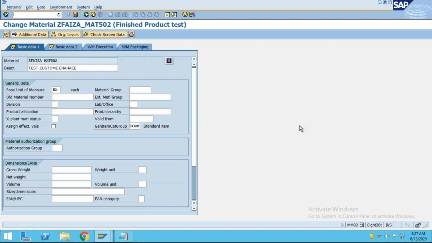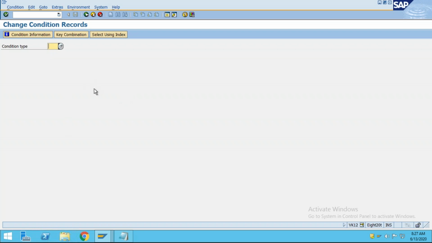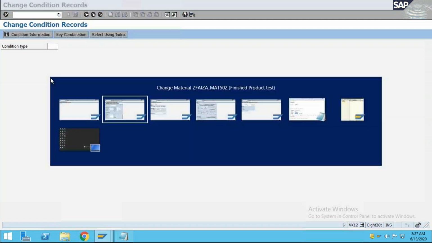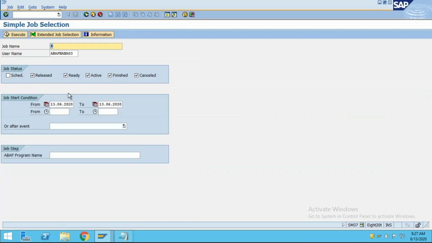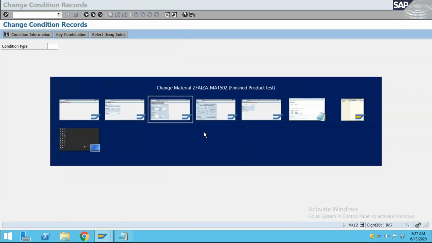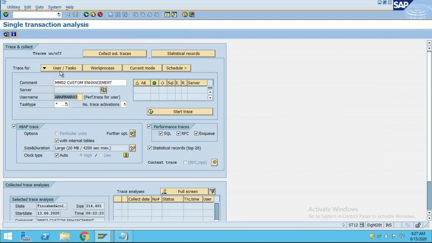But in between, suppose you wanted to do something else, for example, if you want to go to VK12 and change some condition record or some stuff like that, it will capture everything because you have enabled the trace at the user type level, right? At the user level you have enabled the trace. But your requirement is that you want to get only MM02, you don't want to take multiple things together in one go in the same session. In the current mode only you want to execute.